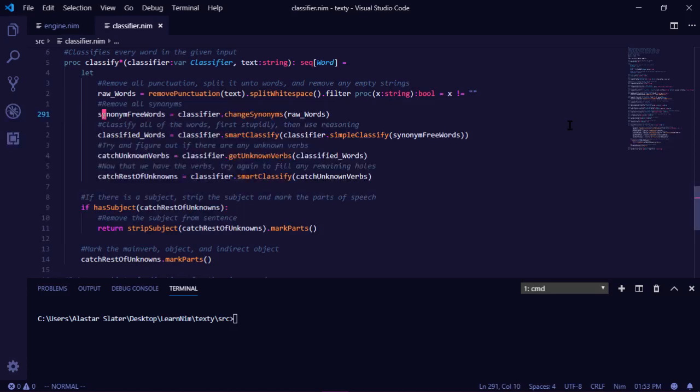Anyhow, back down to this monster. After we've changed all of the synonyms for their base meanings, large would become just big, and so on and so forth, we try to classify all the words, right? This is the thing that I was mentioning before. The first thing we do is what I just call simple classify. We go directly through the dictionary and see if any of the words that we come upon are words that we know. If they are, we'll mark them, based on what they are in the dictionary.